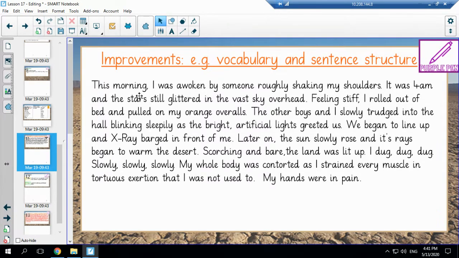So the next thing I'm going to do is just to take you through this paragraph and make some additions myself, just to remind you of how we would do this. And for this paragraph, I'm going to be focusing on vocabulary and sentence structure. So this morning I was woken by someone roughly shaking my shoulders. It was 4 a.m. and the stars still glittered in the vast sky overhead.